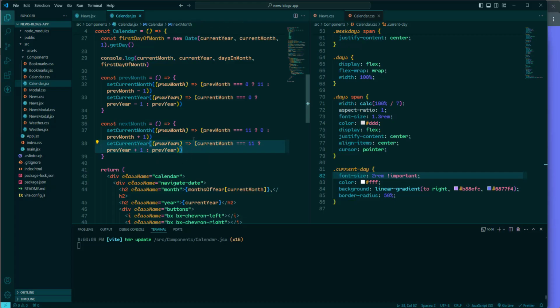So let's quickly explain this code as well. We use the setCurrentMonth function to update the current month state variable. The prevMonth parameter represents the current month before the state update. The condition checks if the current month is December, which is represented by 11. If it is December, it sets the month to January, which is represented by 0. Otherwise, it simply increments the month by 1. The second function, setCurrentYear, is used to update the current year state variable. The condition checks if the current month is December. If it is December, it increments the year by 1 because moving to the next month would change the year. Otherwise, it keeps the year unchanged.